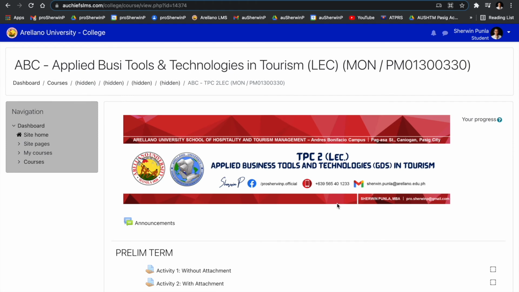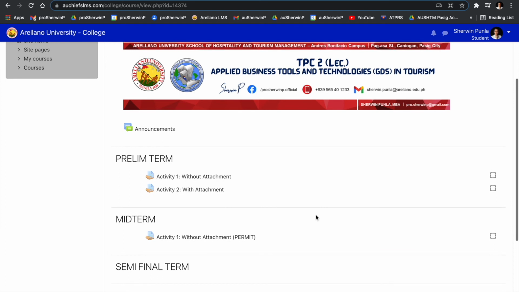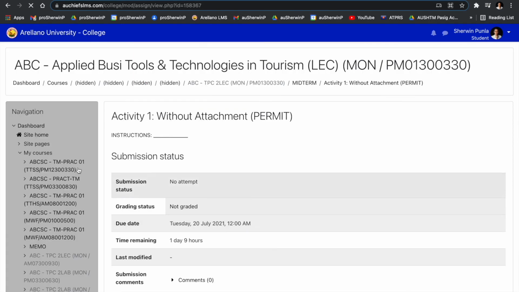Okay. And now, what if I ask you, especially during the examination? Normally, during examination, I ask you to submit your permit. Okay? So, for example, I ask you to submit your examination permit. So, let's use also the activity 1 without the attachment. Okay? So, you don't need to attach a particular file. So, here, I ask you to submit a particular photo or particular output. Okay? So, let's try to submit. Okay? So, you have to click that.